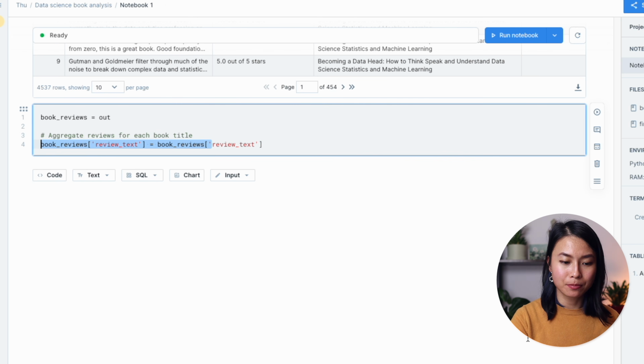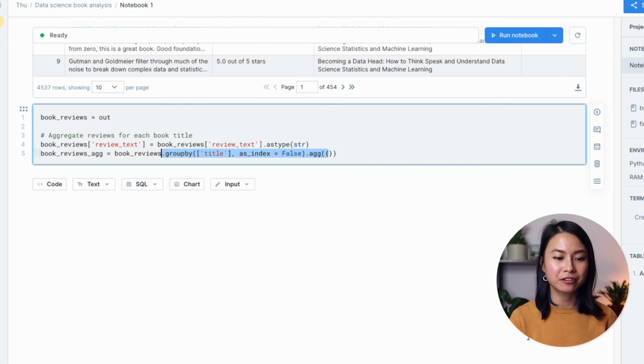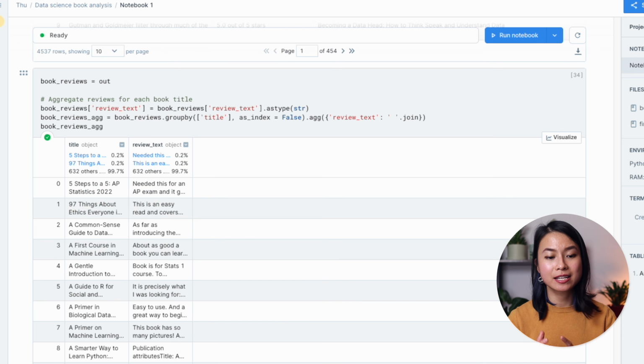Now let's merge all the reviews together for each book. We can just do a simple group by here by the book title and concatenate the reviews together.